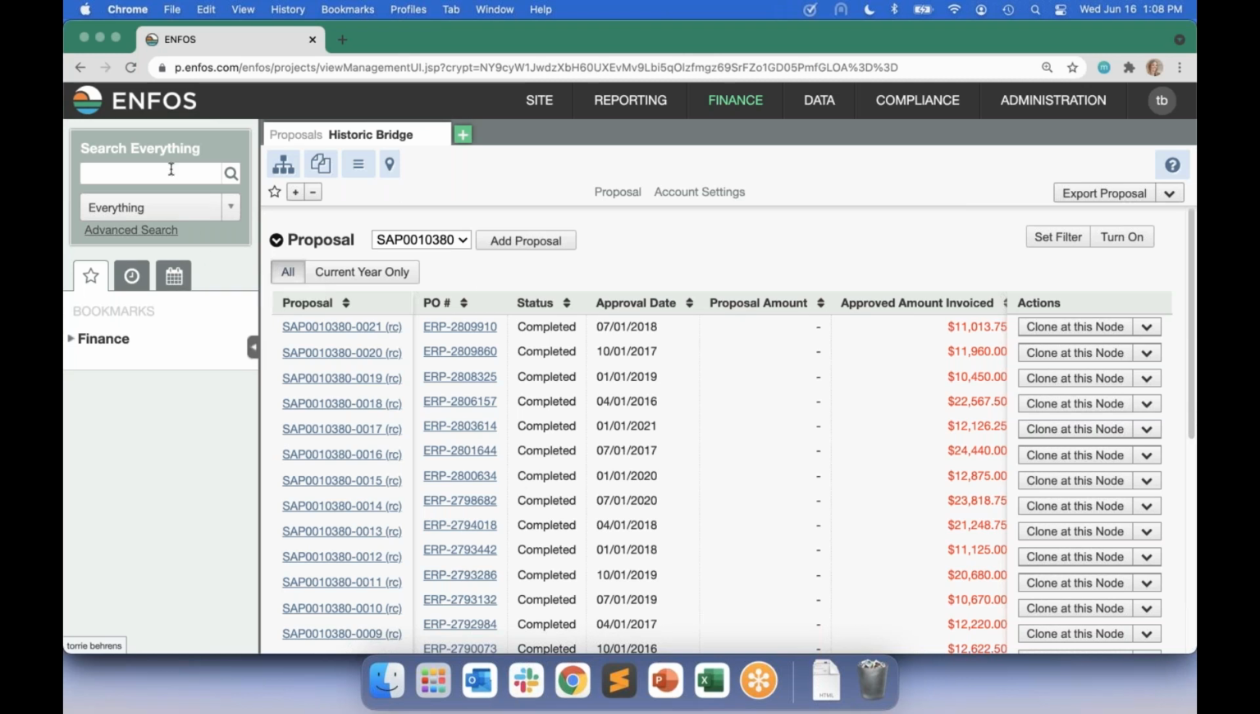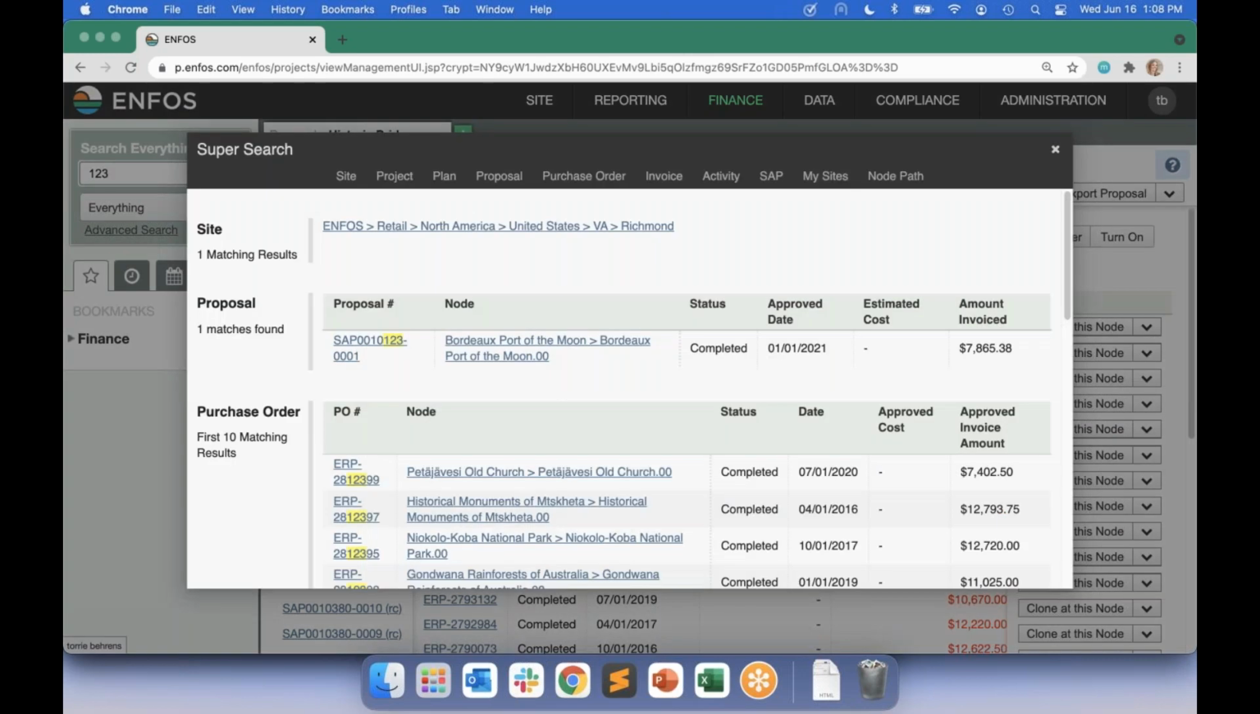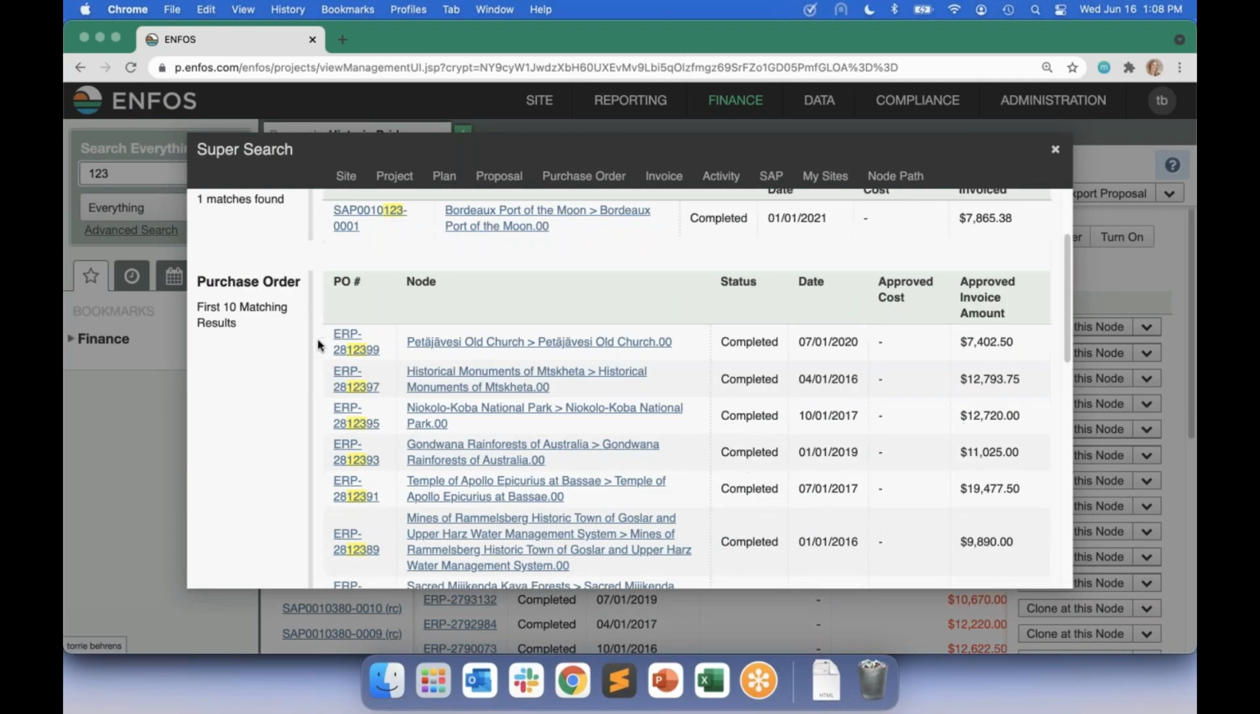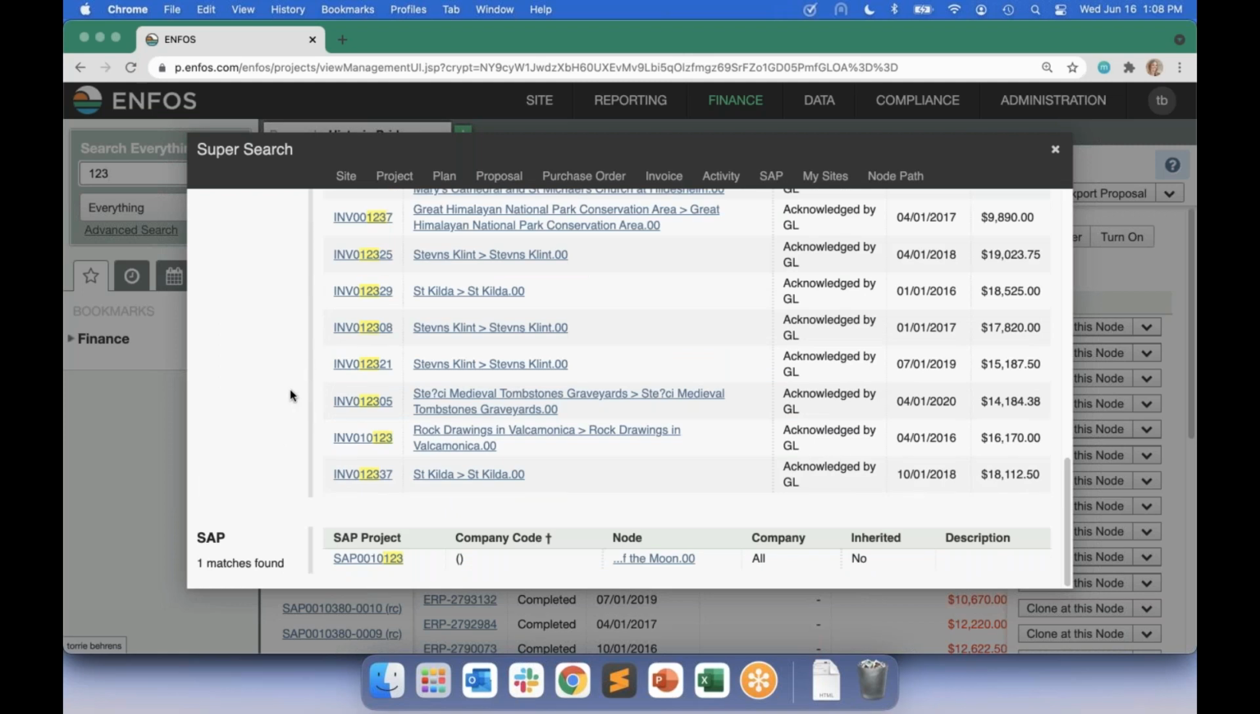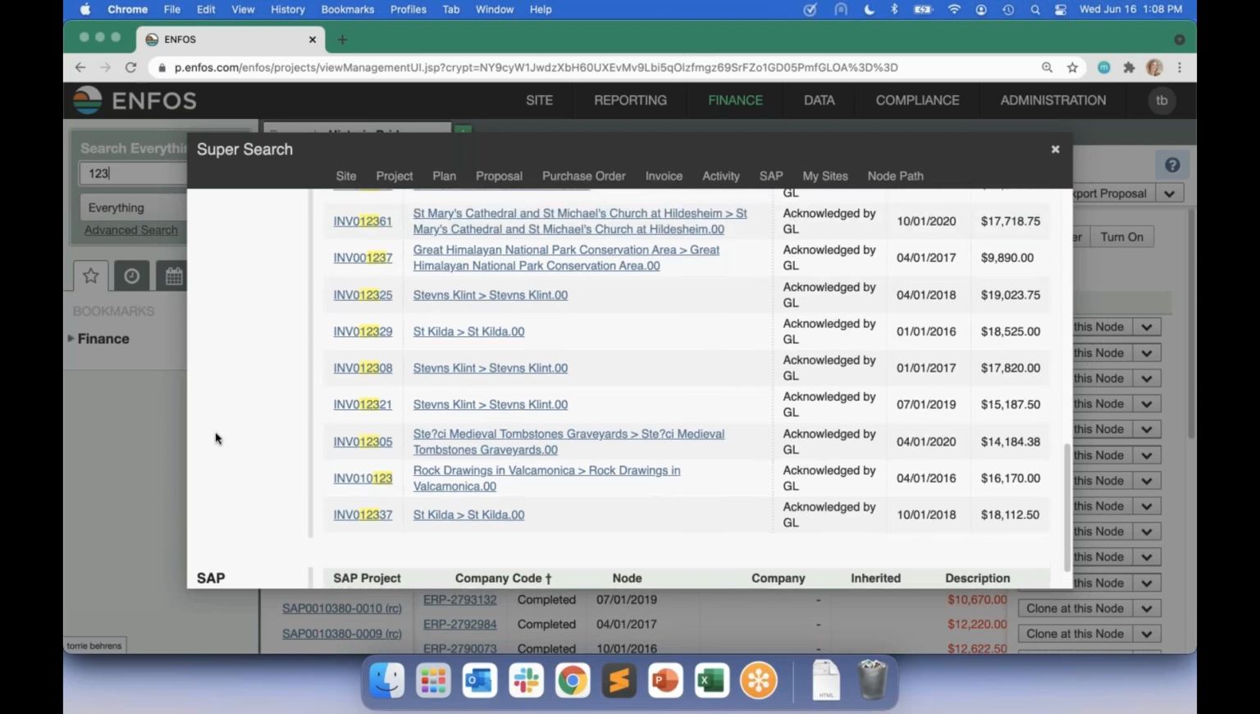Super search. Now, we know we can use the super search to search our sites and our projects, but we can use it to search a lot more. And I always like to remind people of this. What I'm seeing in my results are proposal, purchase order, invoice, project ID numbers. You can search all of these numbers in that search everything and get a lot of different results. So it's great for using more than just searching your site and your project.